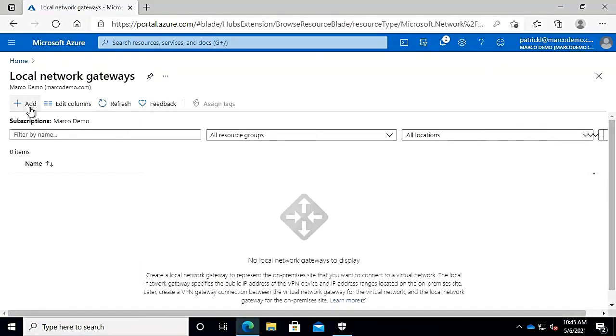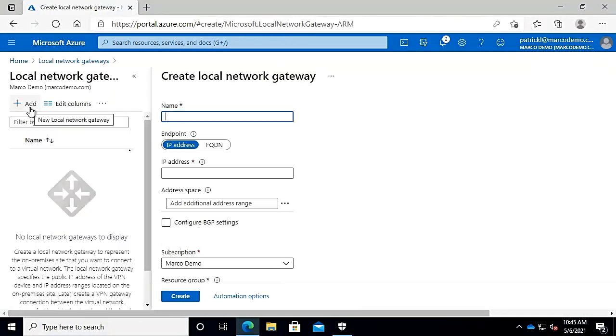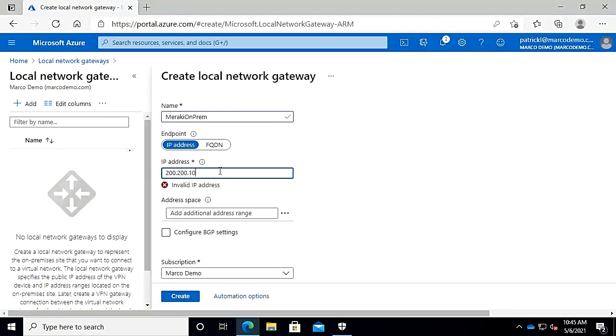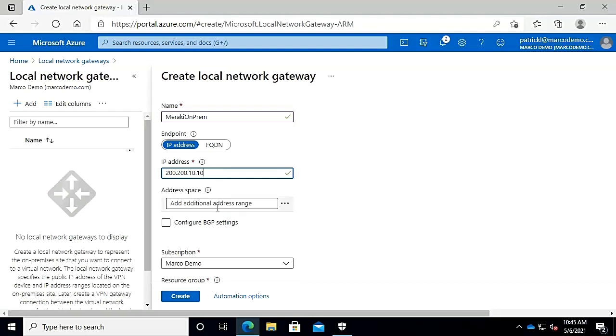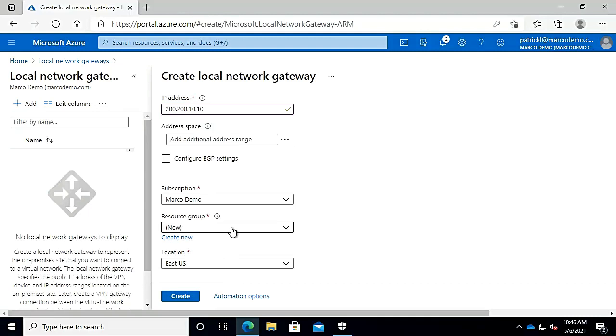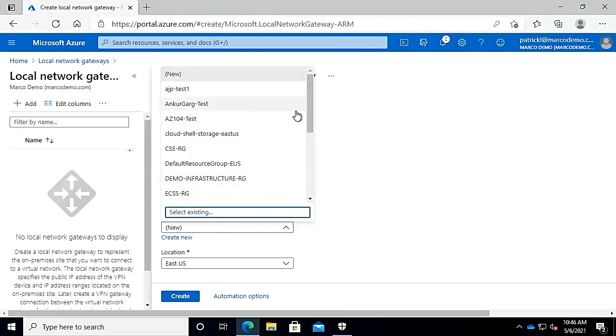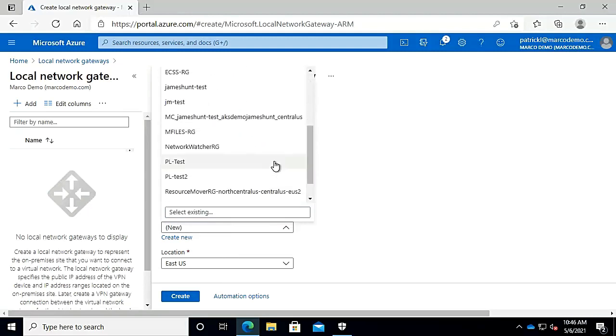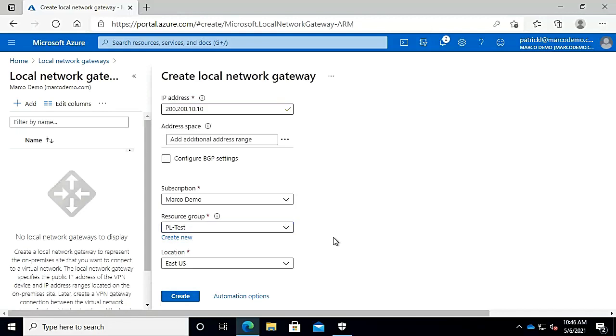The local network gateway actually references your VPN device. It's a firewall or VPN or whatever it happens to be. So I'm going to just say Meraki on-prem. You can specify an IP address that we want to use, address space if necessary, the resource group you want to deploy this in, most likely just the same one, or the VPN resource group that you've created, and location, and then we just hit create.